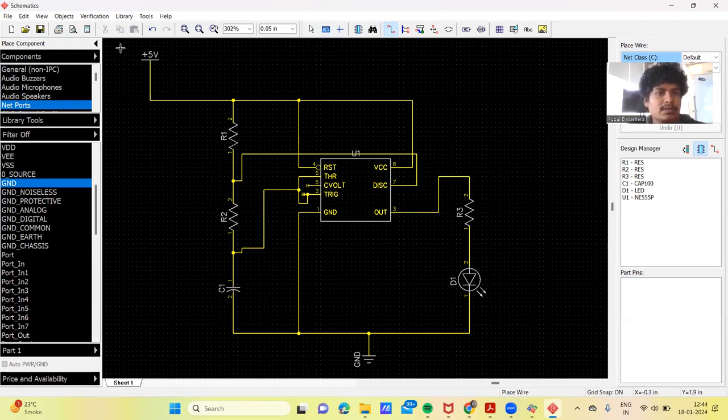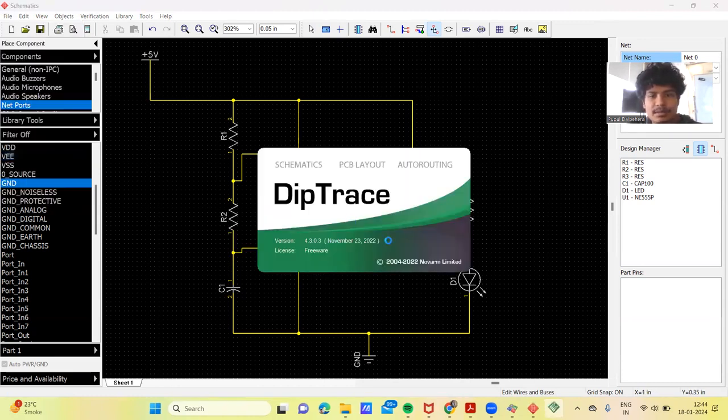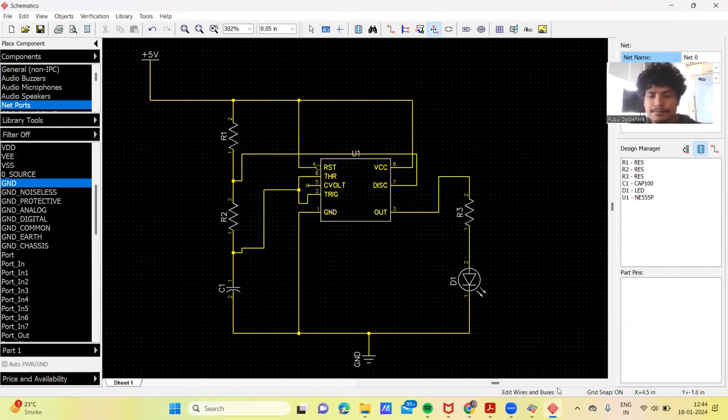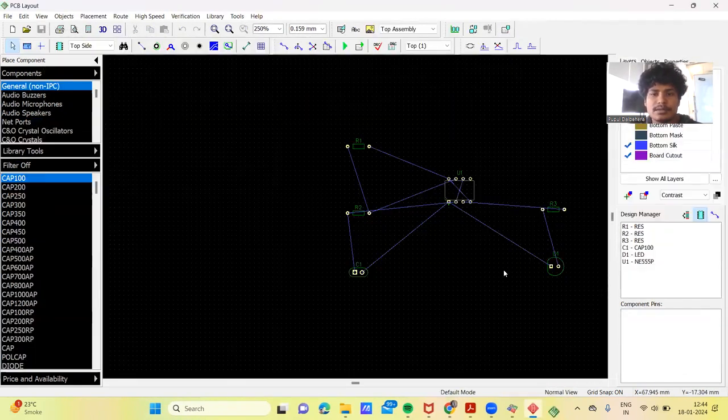So now since the circuit is complete, what you can do is go to file and convert to PCB. Once you convert to PCB, you'll go to layout. In layout, you just click okay, then you get your components, something like this.